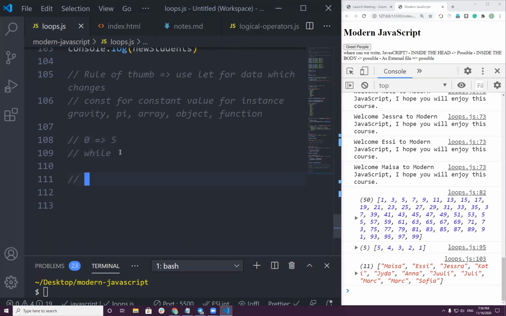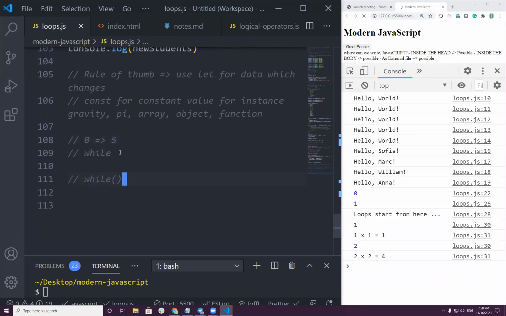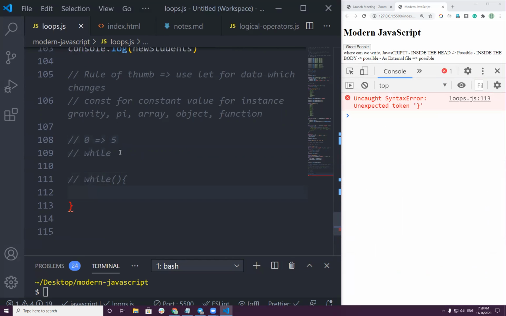To write a while loop, you use while and then the condition and then curly brackets. You declare let because this is never ending, it may crash. Definitely when you are using a while loop, it may crash. So let i is equal to 0.